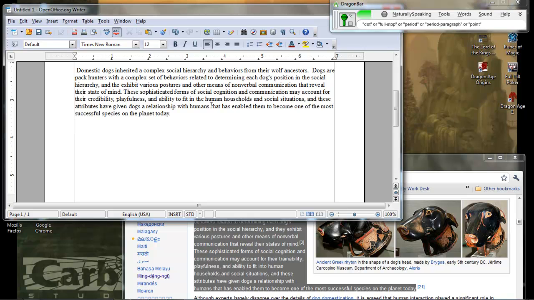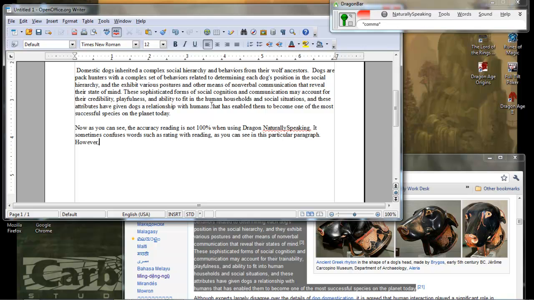Now, as you can see, the accuracy rating is not 100% when using Dragon NaturallySpeaking. It sometimes confuses words such as rating with reading, as you can see in this particular paragraph. However, these instances are generally fairly minimal and grow less and less the longer you use the program and the more options you tweak.